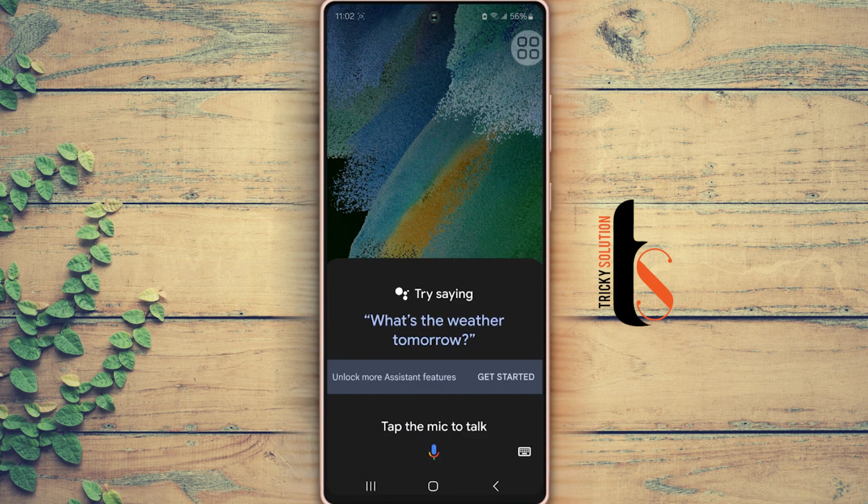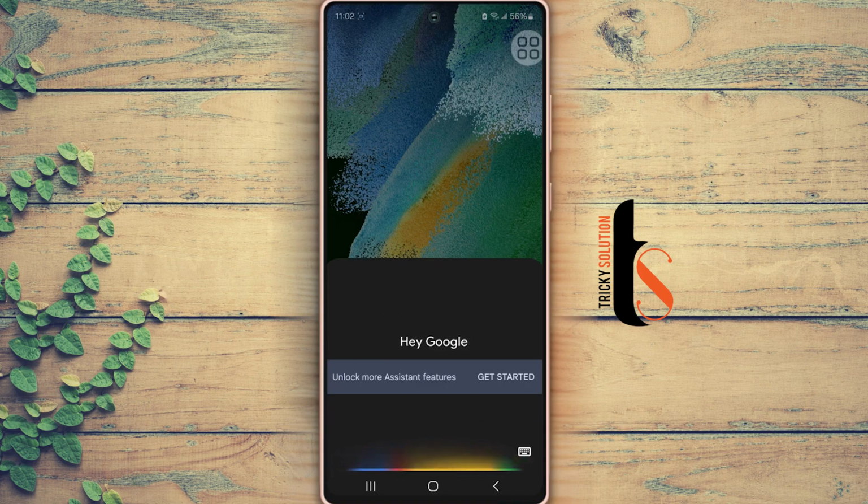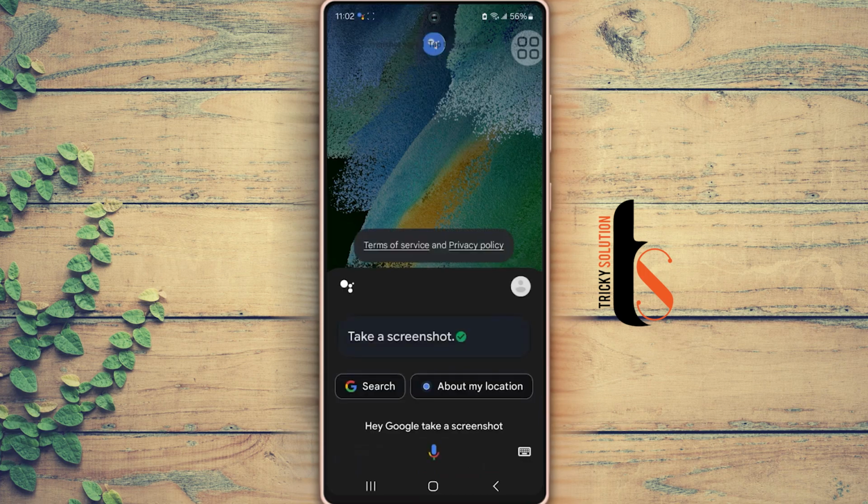Solution 3. Use Google Assistant. Open Google Assistant. Now, say hey Google, take a screenshot. Then your assistant will capture the screen, and that's it.